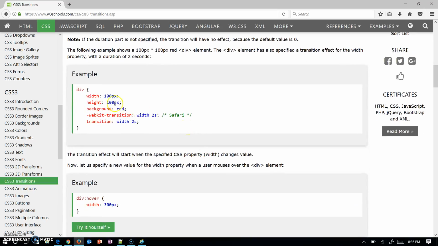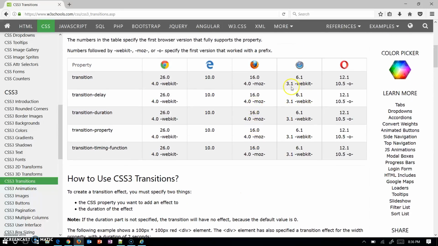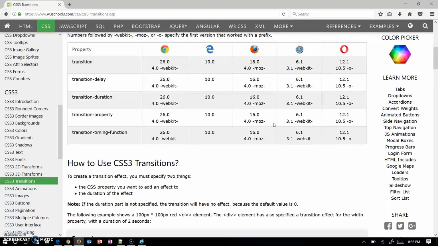This is what it looks like in your CSS. So I have this transition effect, right? So what it does, it changes the width in 2 seconds. So you will need this WebKit prefix so that it works on Safari, on those versions I mentioned before, 3.1 to 6.1.